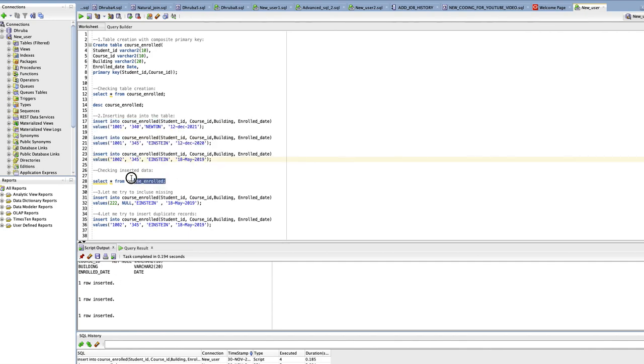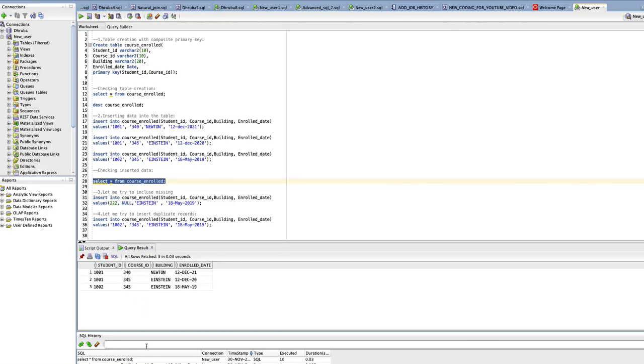Let me check the data by using select star from table name. It shows a table which contains 4 columns and 3 rows. Student ID has 1001 and 1002. Course ID has 340 and 345.